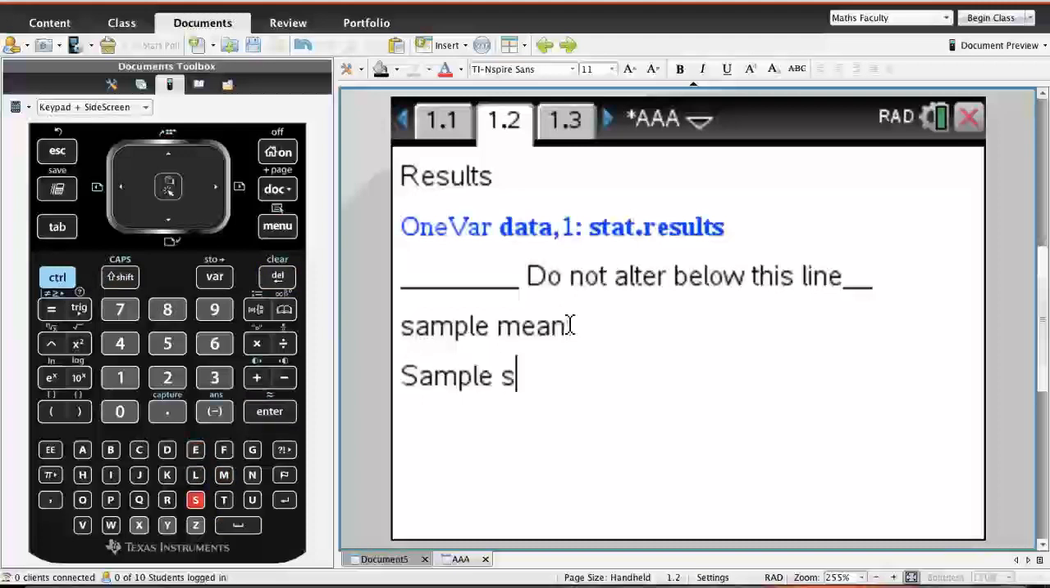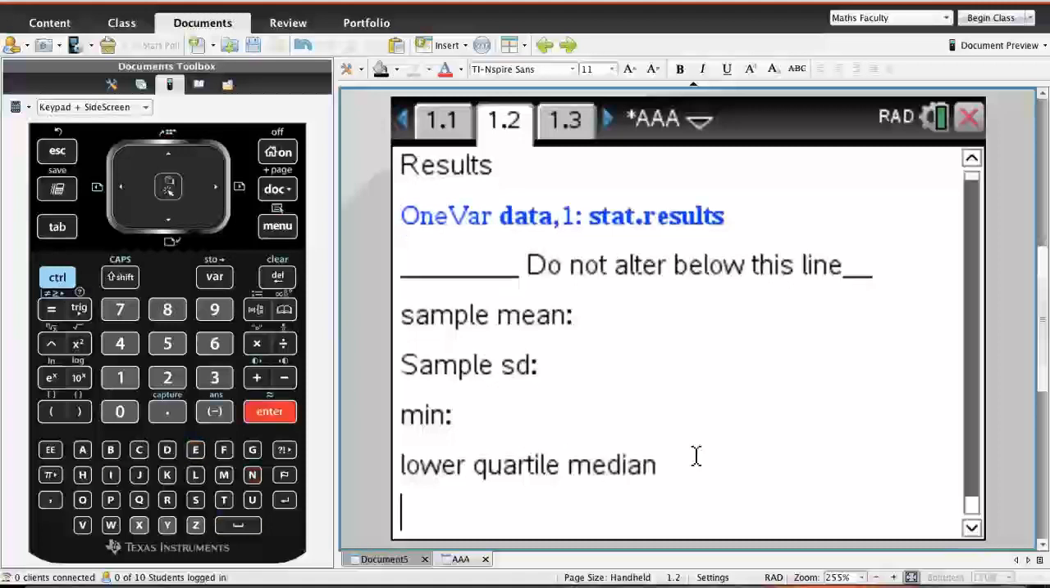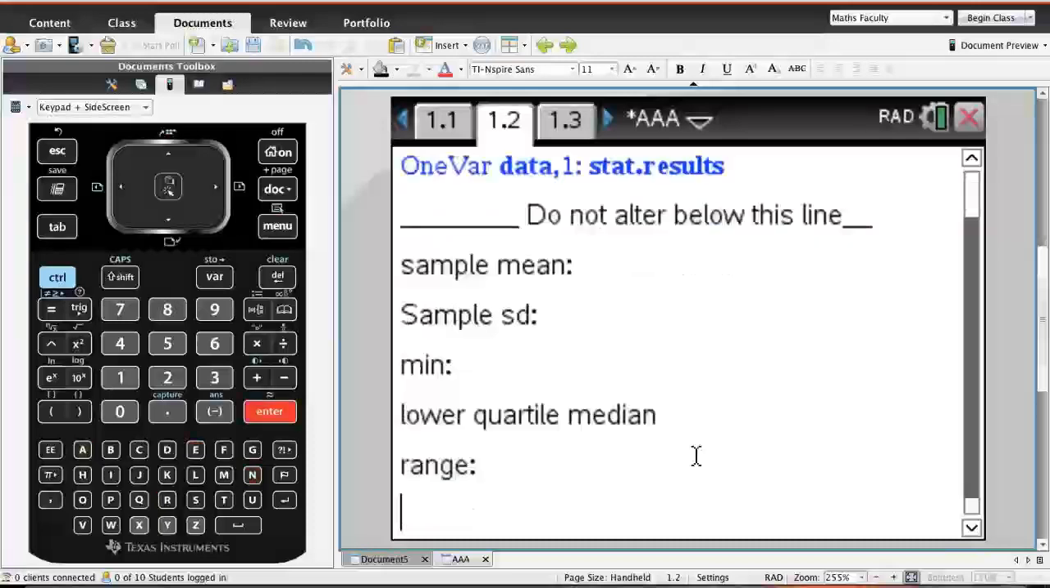Sample standard deviation. We're running a little bit short of time, so I'm going to perhaps use some abbreviations here. Maybe a minimum, lower quartile, median. I'm going to actually go straight away and go with the range here, and I'm going to go with the interquartile range as well. So these are all notes just to basically illustrate what the results are going to be.